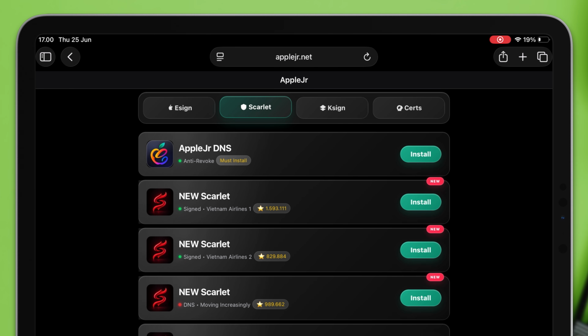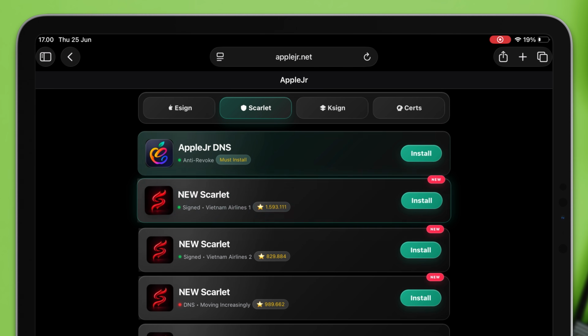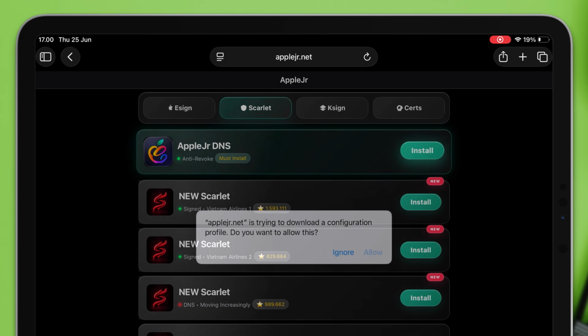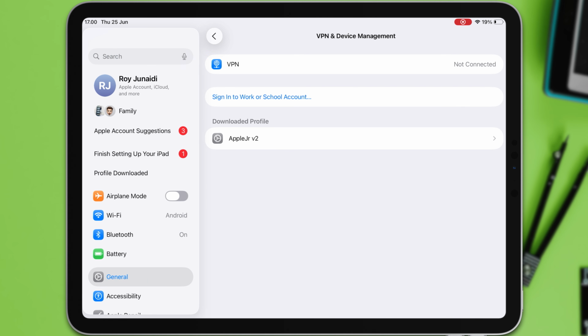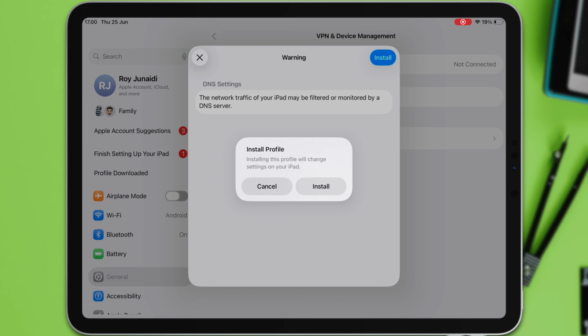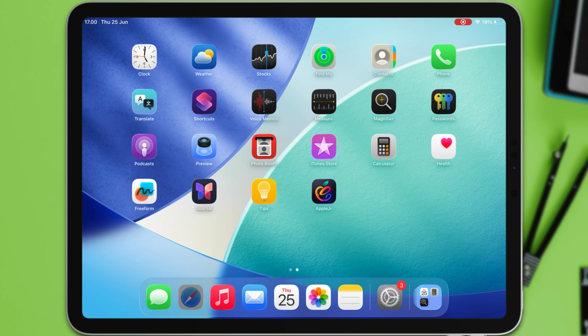Next, before installing Scarlet, you need to install the applejr DNS first. Then tap Allow. After that, go to your settings. You should see Profile Downloaded at the top. Tap on it, then tap Install. Once the DNS profile is installed, now go back to Safari and return to applejr.